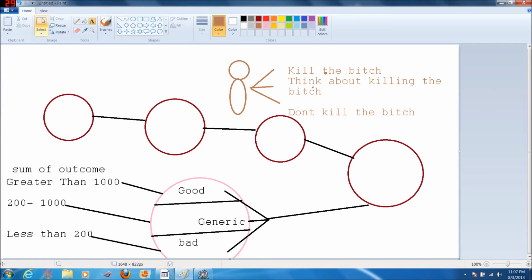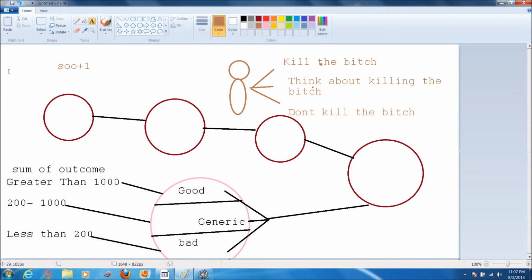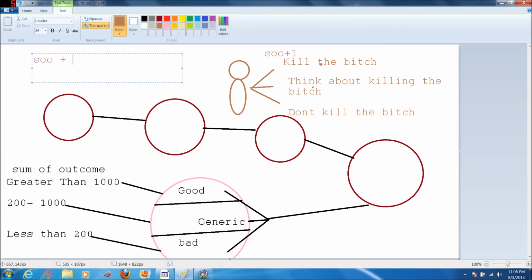And then what you would do is, under these three choices, you would assign variables to them. So basically, if you kill the bitch, you increase the sum of outcome. So let's call it sum of outcome plus, say, 2. Well, 1, whatever, because that's kind of a bad thing anyways. Well, you killed the person. Well, it depends on your story. Whatever, who cares? And so let's remember that. And then if you think about killing the bitch, we'll do sum of outcome plus 20. But if you end up not killing the bitch, your sum of outcome becomes plus 40.